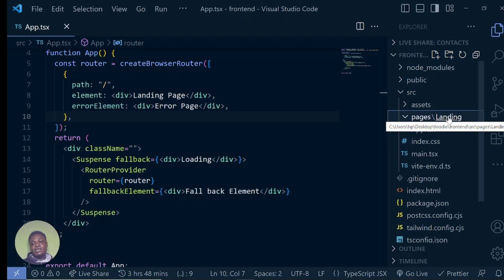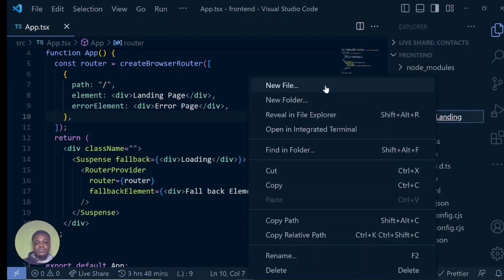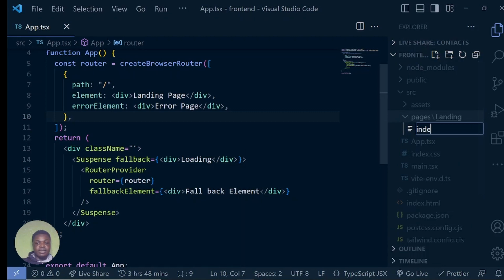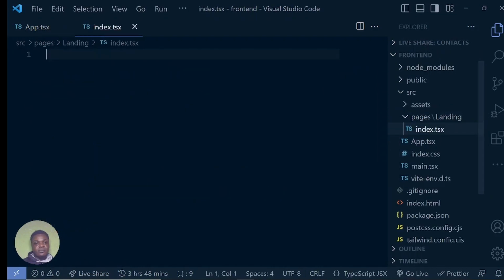So in this case now, we just have one file, so I don't want to create another file and call it another name, then later export it in the index. So I'm just going to say, let me create a file here. I'm going to click on the landing itself, right click, click on new file, and let's call it index.tsx. Please make sure it has TSX, and then I hit enter.